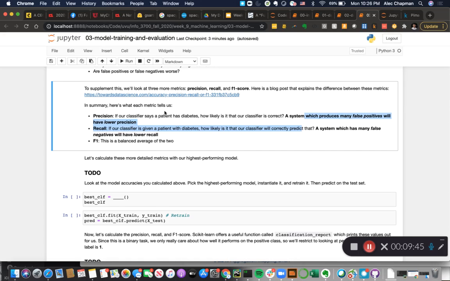These get confusing. So precision says that if our classifier says a patient has diabetes, so if our prediction is positive, how likely is it that they are actually positive? So a system which has a lot of false positives is going to have low precision, because of all the times that they say that a patient has diabetes, it's not very many times that they actually do.